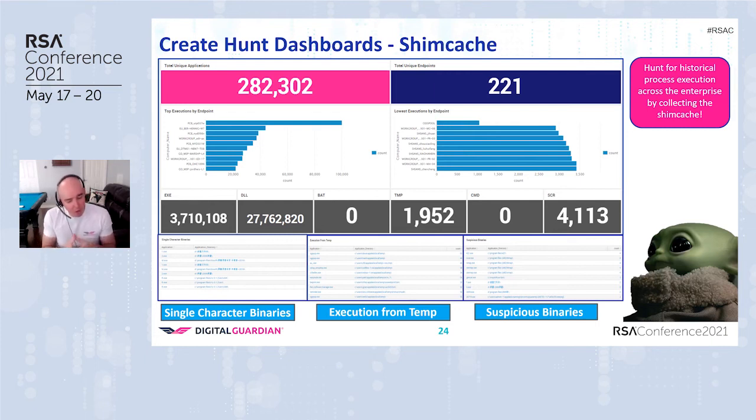You can say, okay, I want to look across my shim cache output for single character binaries that have executed, or double character binaries. I want to look for tools that have executed from a temporary directory, or I want to look for suspicious binaries that might have named themselves to look like svchost, or maybe the name of the binary is like 421.exe, right? So now you can actually start to build a pivotable dashboard using this data that you're collecting off of your endpoints.